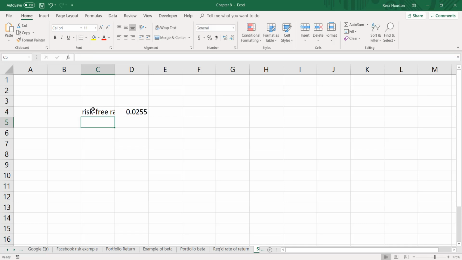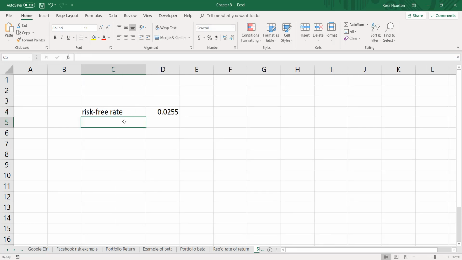0.0255. Next, we have the risk premium. And I'm just setting that to 6%.